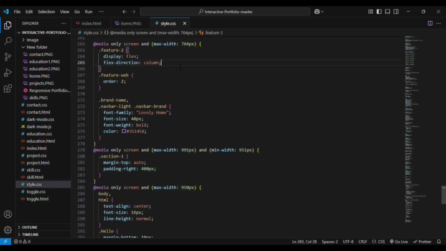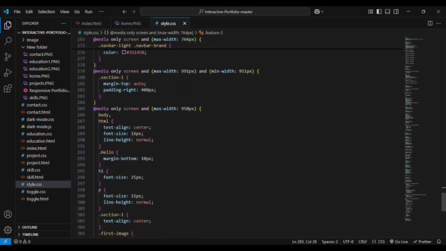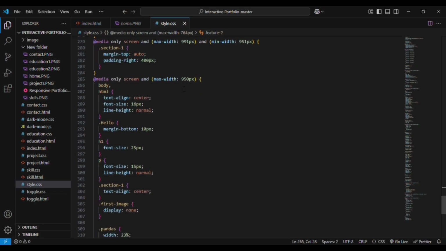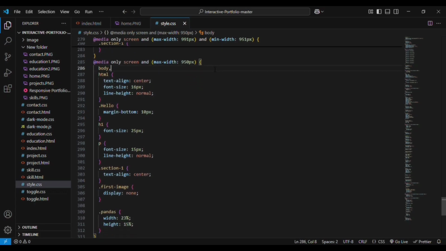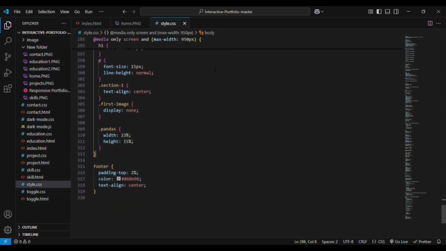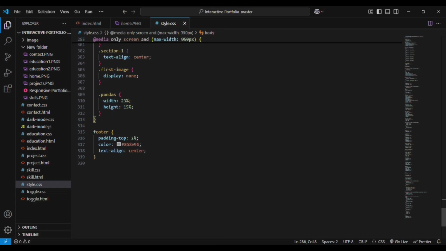Then we have the responsive design for the maximum width of 950 pixels. You can see most of the time the text and display values are used, and new items are added here. For the particular element, we are adding the padding, color and text symbol.